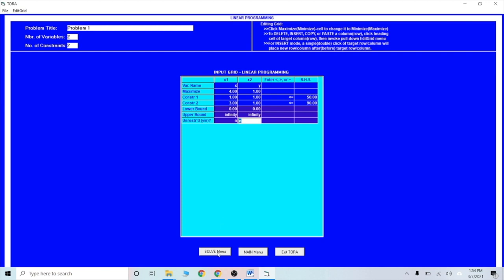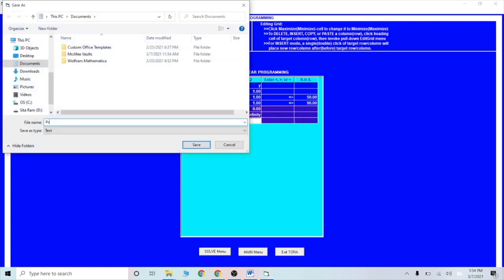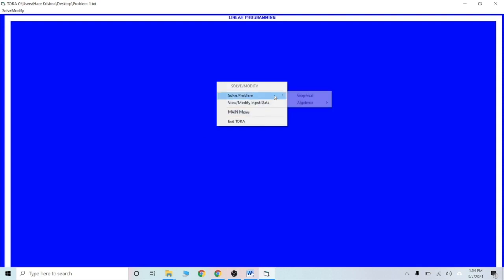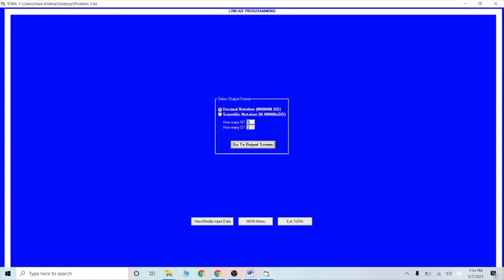Okay. Solve menu. Click on solve menu. Do you wish to save data? If yes, click on yes. Problem 1, save on desktop. Save. Solve problem: graphical or algebraic. First, I am solving this by the graphical method. Click on graphical. How many n's do you want? Natural numbers 3 and decimal 2. Click on go to output screen.